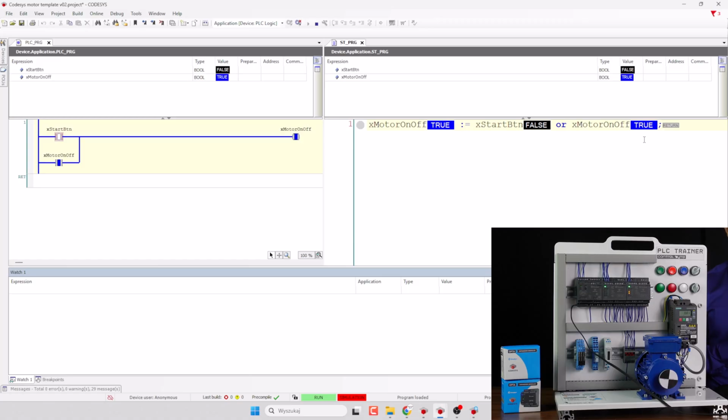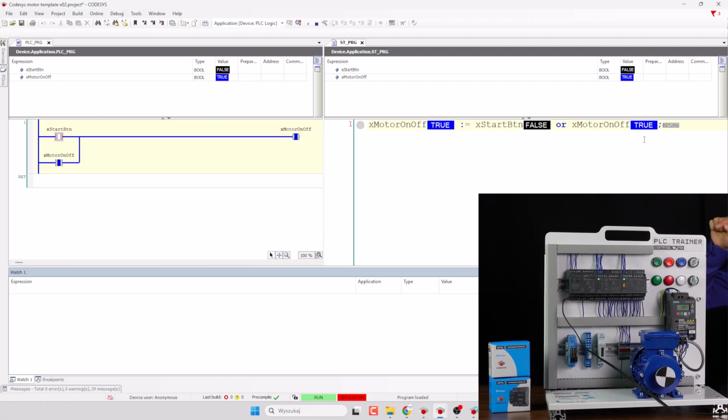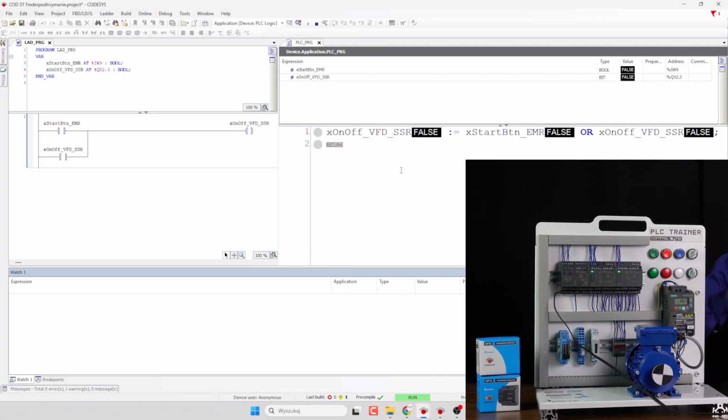Congratulations! I'm sure you're very satisfied, but stay with me for a while because I will show you how this system works on a real PLC. I've downloaded the program to the real PLC. I push the start button, the motor has started, and even if I release the start button, the motor is still running. The latching program runs correctly.